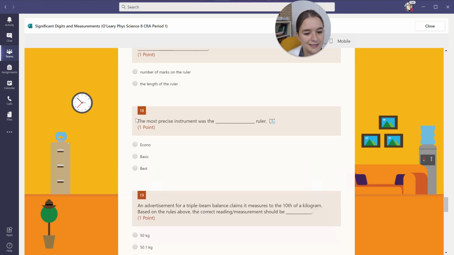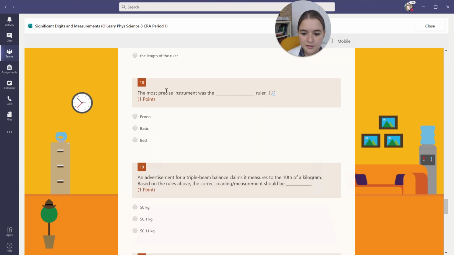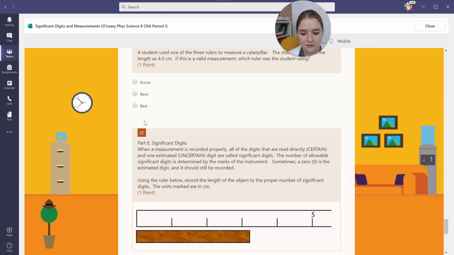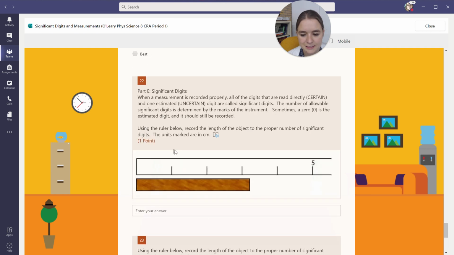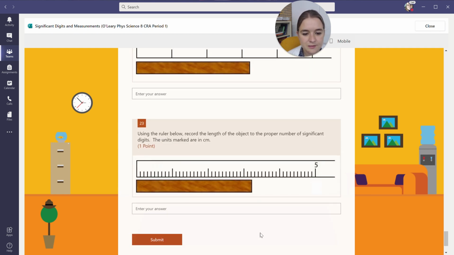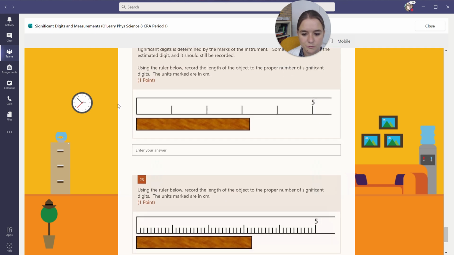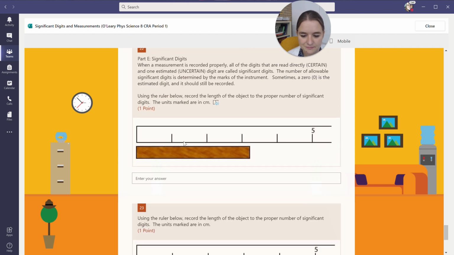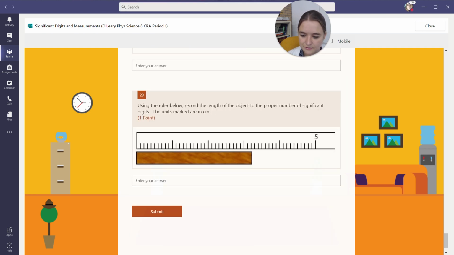I'm not going to give you the answers to the rest of these here. Your job is to finish out this assignment after you've typed in all of your responses, and I want you to pay careful attention when you get to 22 and 23. These are the two questions that really let me know that you understood what we did here. The first one, we're using that basic ruler. Make sure that when you are recording your answer, you're giving me the proper number of significant digits. These are centimeter marks, so you are measuring the length of this object to the correct number of significant digits. Then you're going to do the same thing. We've got a different ruler next to the object now. Use the proper number of significant digits to record your answer here.